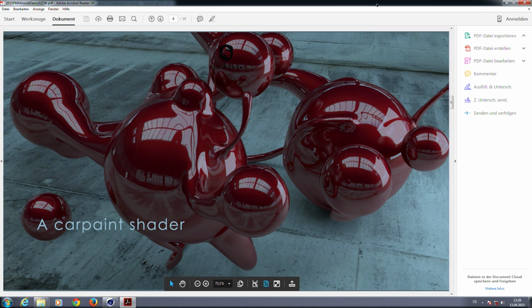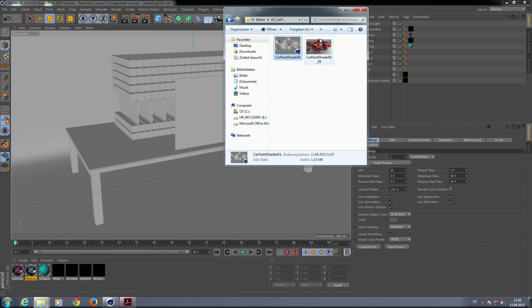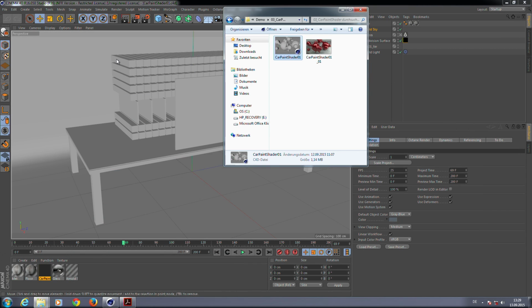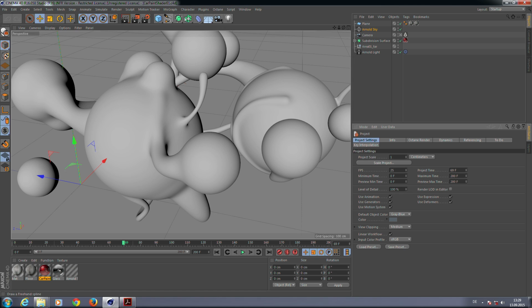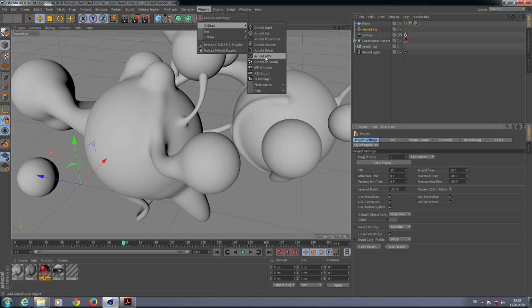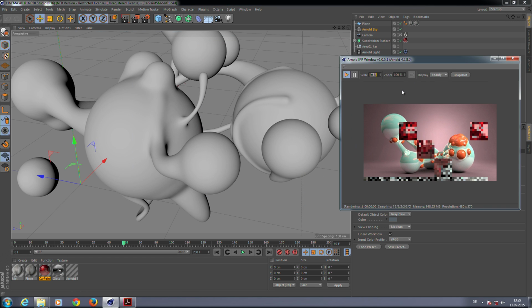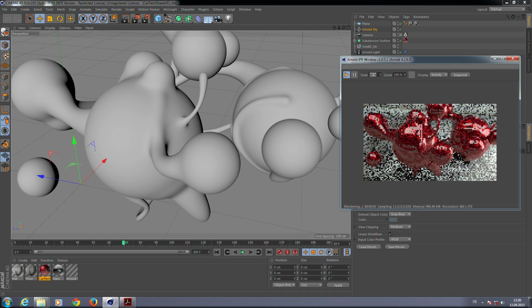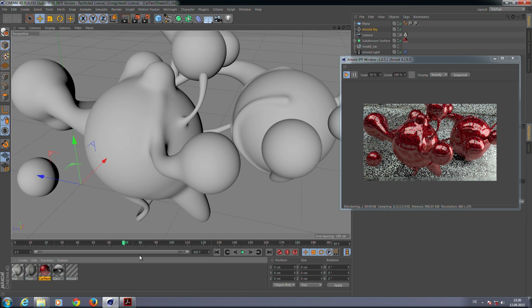Please let me drag this. Here's the car paint shader scene. Let me open the IPR. After taking a moment, you see the car paint shader rendered. And this is the classical use of the shading network.